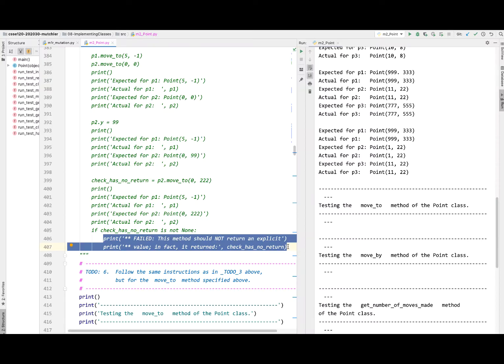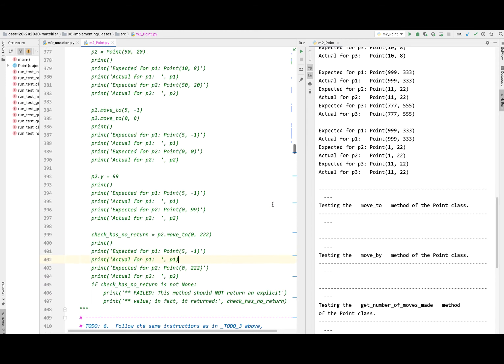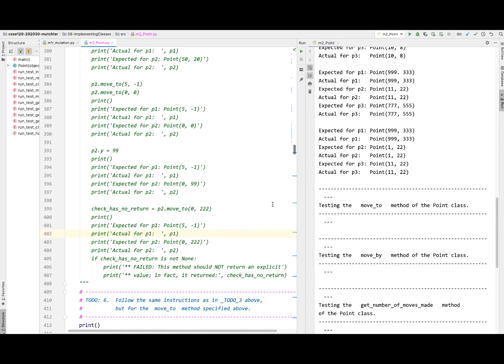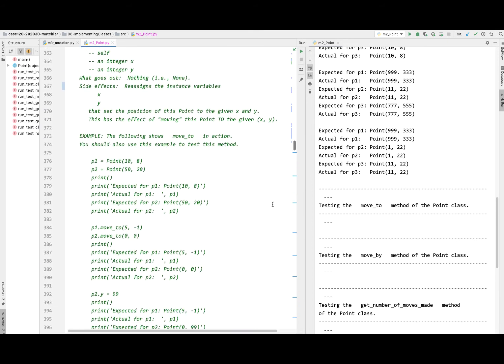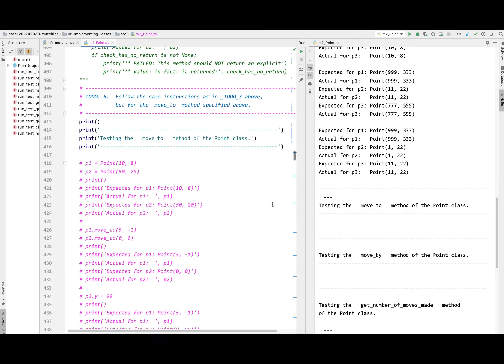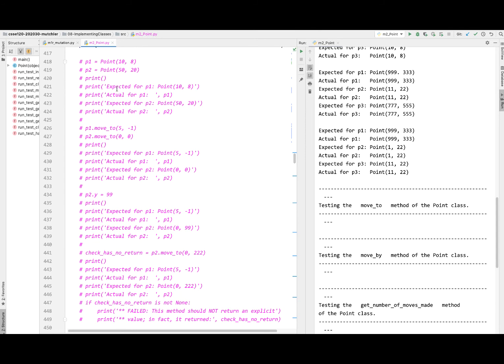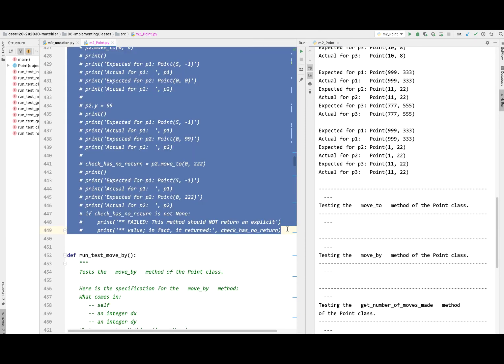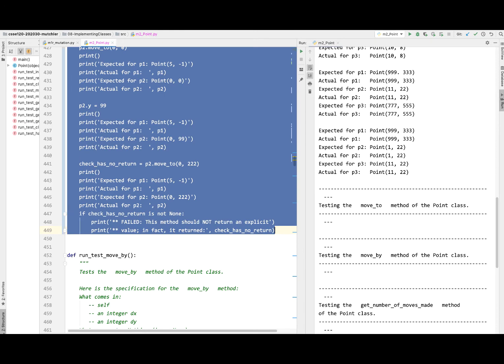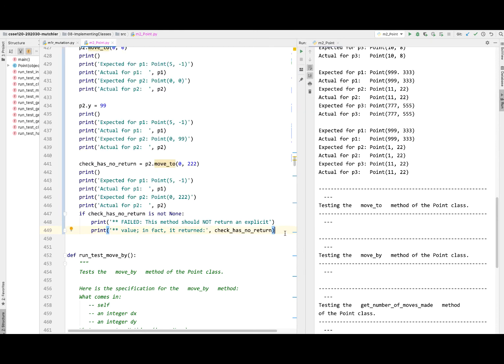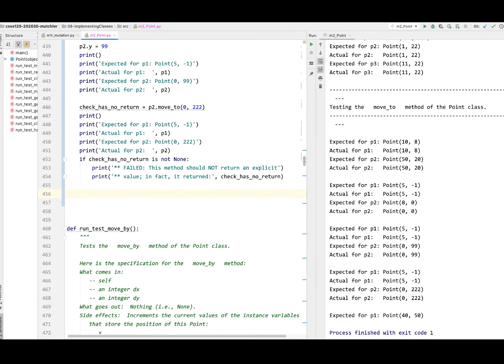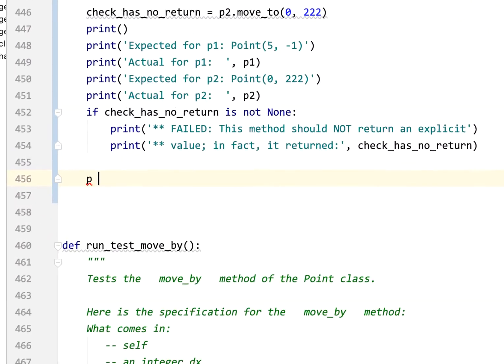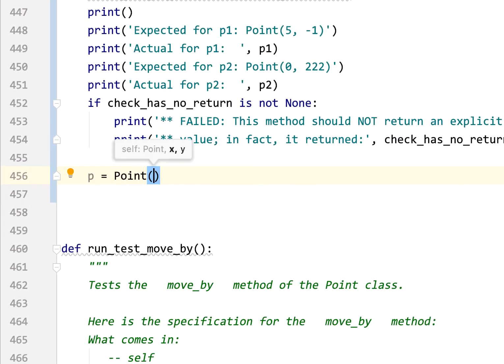Just as we've done on previous to-dos, you're now going to go down to the implementation of the run_test_move_to, uncomment the existing tests, and then add one of your own. Again, for your own test of move_to, that means that you should take some point and apply move_to to it, and then print a result. I'm going to type in my example here. You can either follow along or type your own.